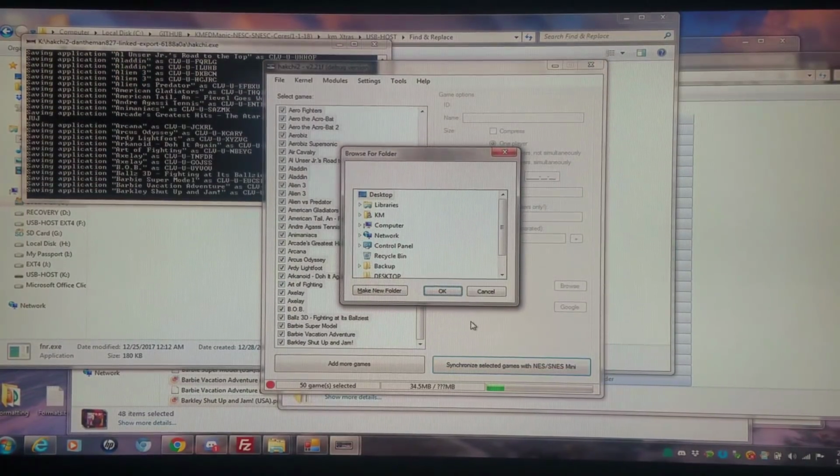Now it's going to do a different thing. It's going to let me browse for my folder. And if you do not have an empty games folder on your flash drive, it's going to say the folder is not empty. That's why I had to do that.